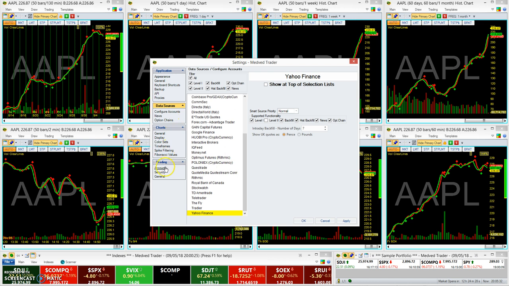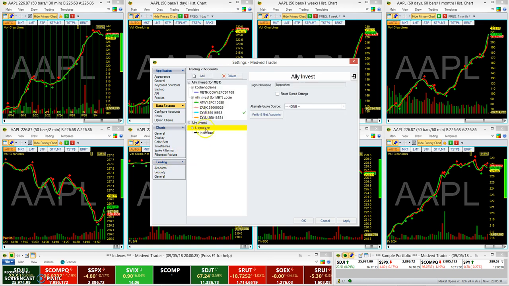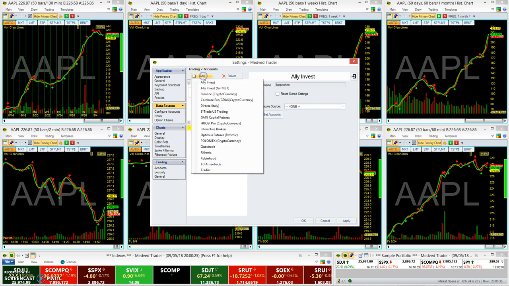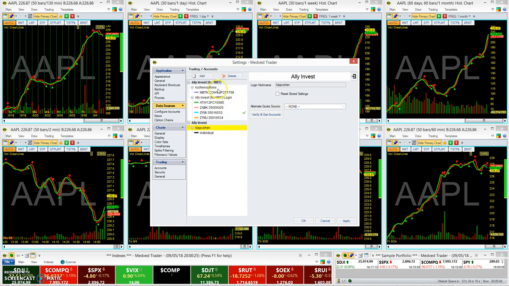You could use Yahoo Finance quotes for swing or position trading. And then again, going back to your accounts, you want to set up your brokerage accounts here. Again, click the Add button and then select your brokerage account from the drop-down menu. You'll have to set up your username and password for that account, and you can set up multiple brokerage accounts. You will need to verify your account as well.